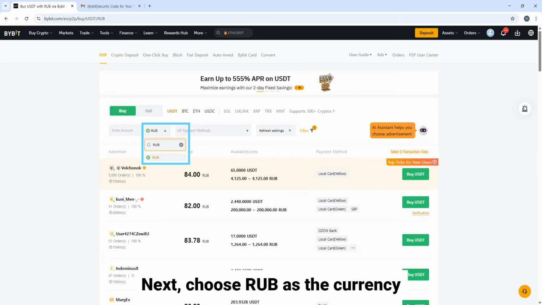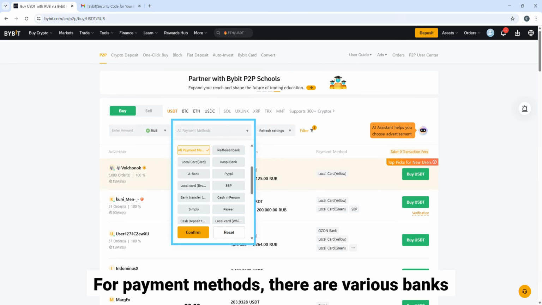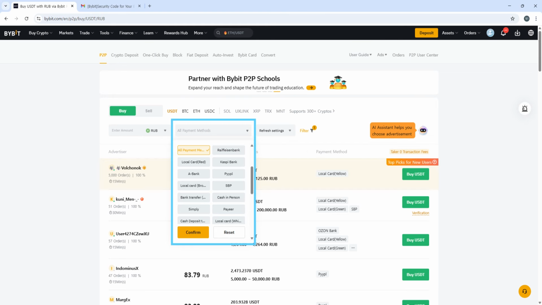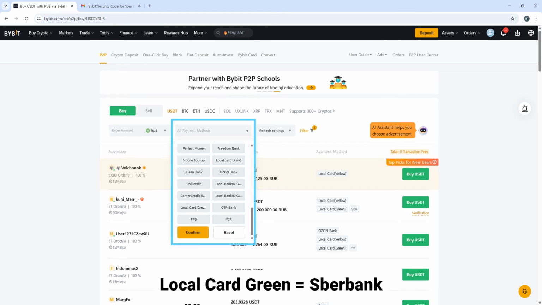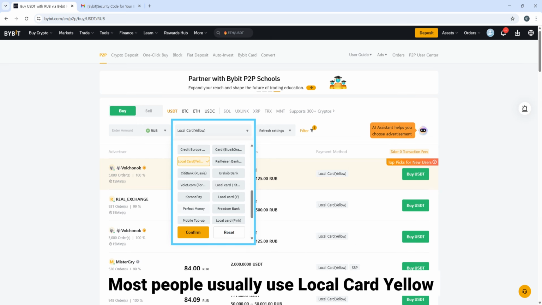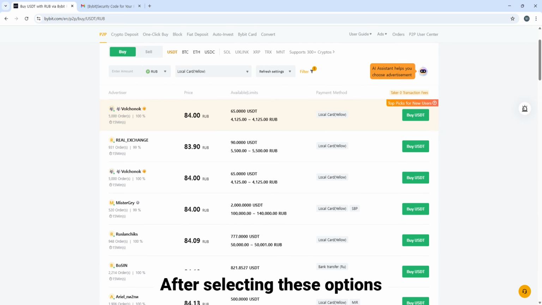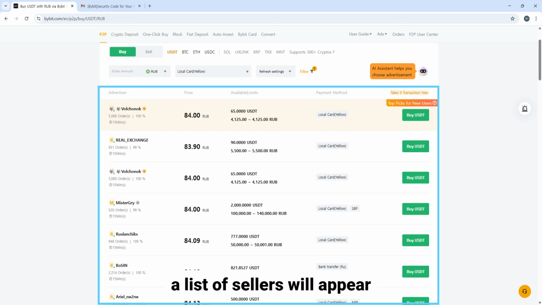Next, choose RUB as the currency. For payment methods, there are various banks, but they are displayed differently. Local card Yellow Tinkoff Bank. Local card Greenspa Bank. Most people usually use local card Yellow. After selecting these options, a list of sellers will appear.